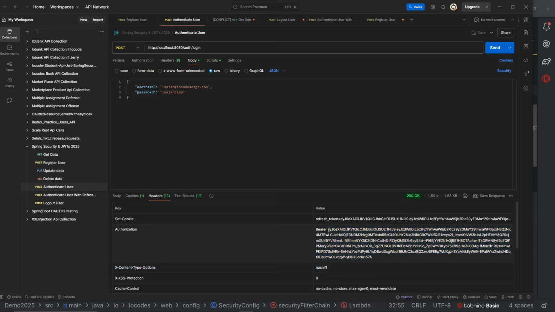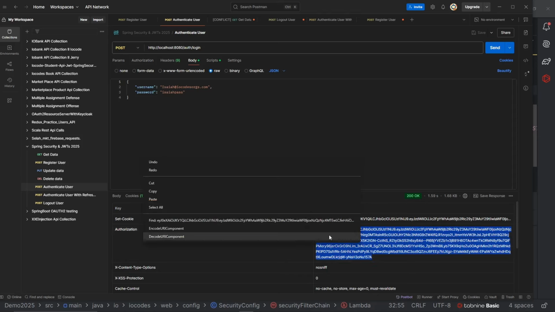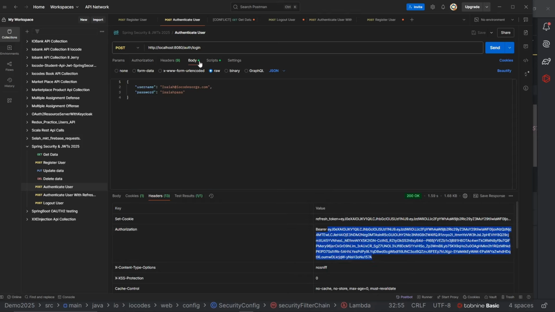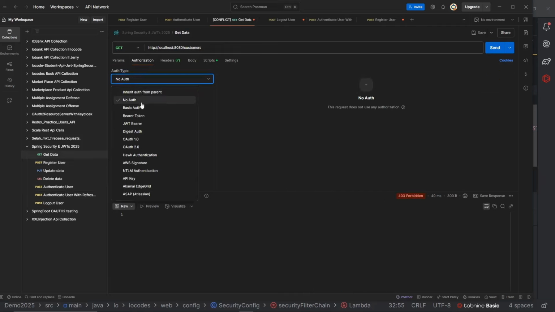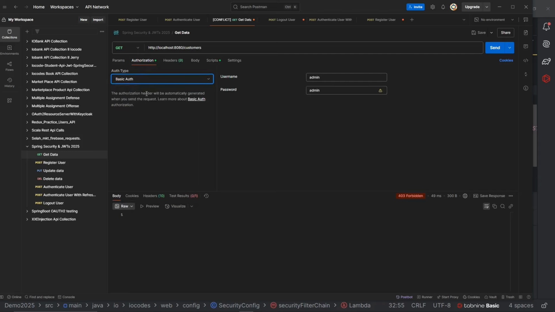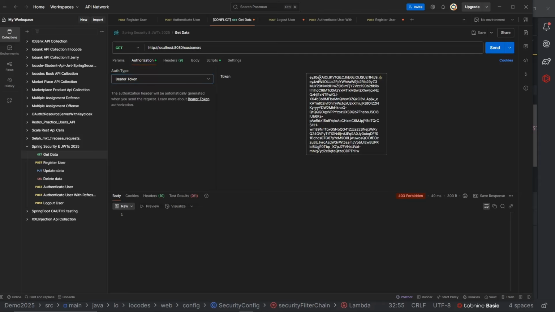I have to copy it without the space, so let me do that properly. So this should be a right click and then copy. And moving on to our get data, we want to specify the authorization type, and it should be, sorry, not basic auth, but bearer token. Right here we are going to paste that token.